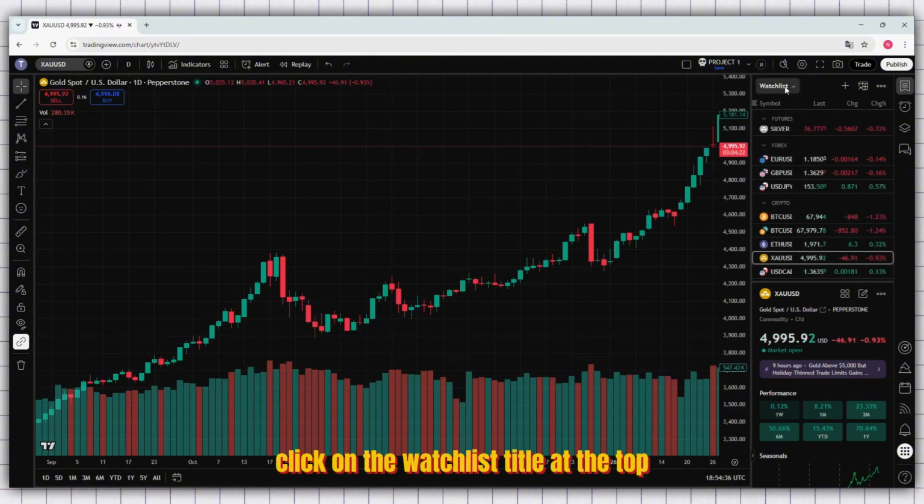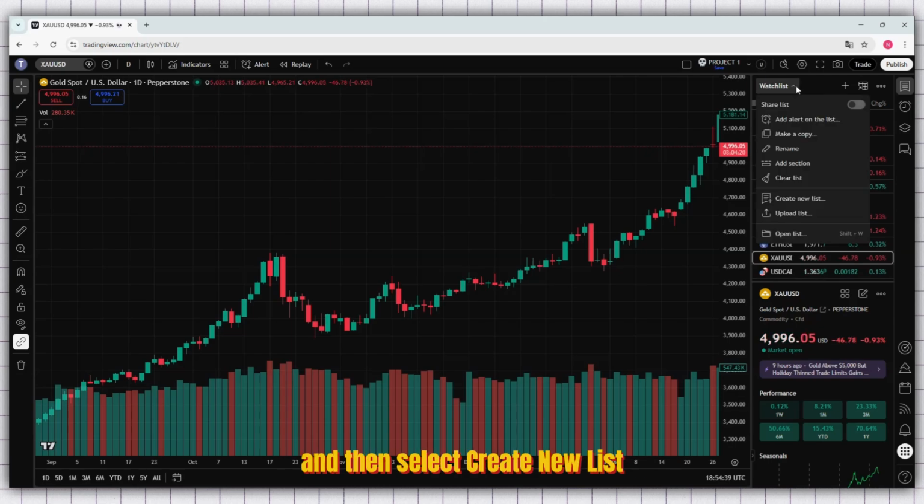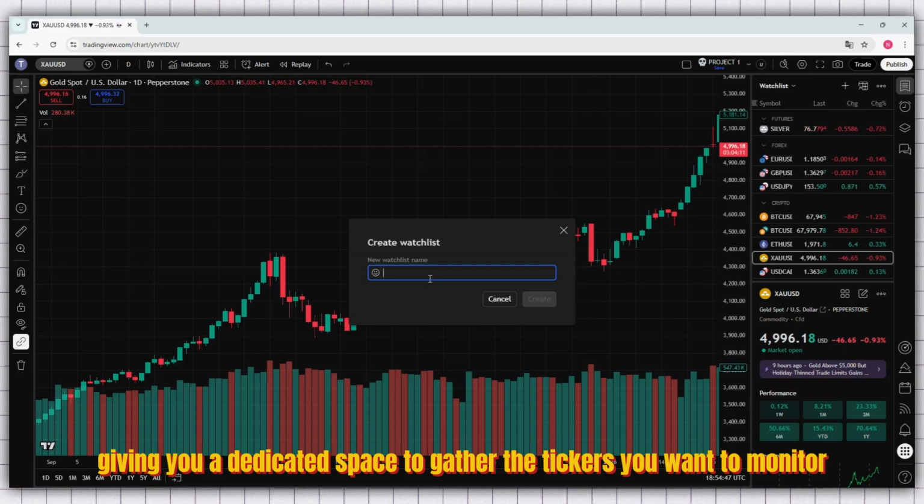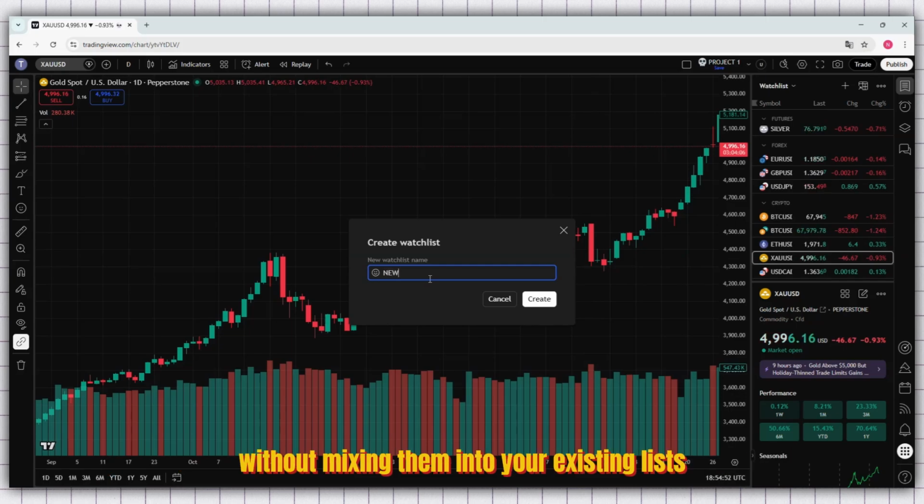Click on the watch list title at the top and then select Create New List. This tells TradingView you want a fresh, clean list to work with, and there you go. Your new list is created instantly, giving you a dedicated space to gather the tickers you want to monitor without mixing them into your existing lists.